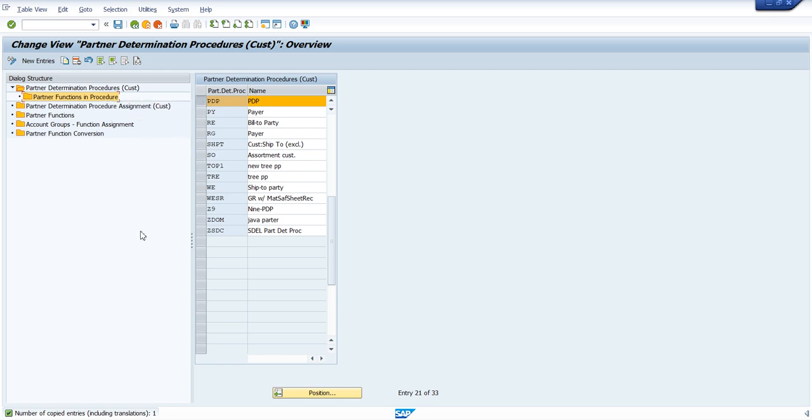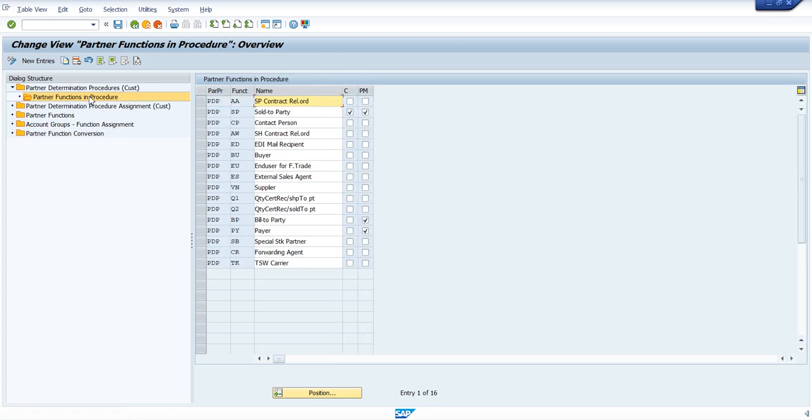Already we copied from the standard, so some of the partner functions will be available. If you want, you can just keep them, or you can eliminate them. All these options will be there. Just double click on that. You can see this is our partner determination procedure, and these are the partner functions which are already available because we just copied from the standard. So here you can decide what things you need.